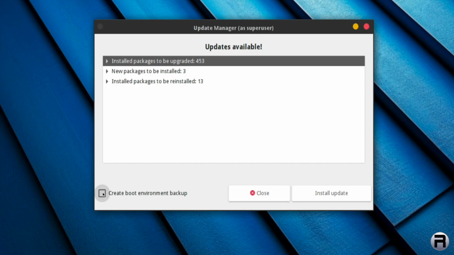And some things to be reinstalled if the libraries have changed. And at the bottom there, it says Create Boot Environment Backup. That's just in case anything goes wrong. You can roll back before you install the update so you can have a working system again. I love that feature. It's brilliant. So yeah.